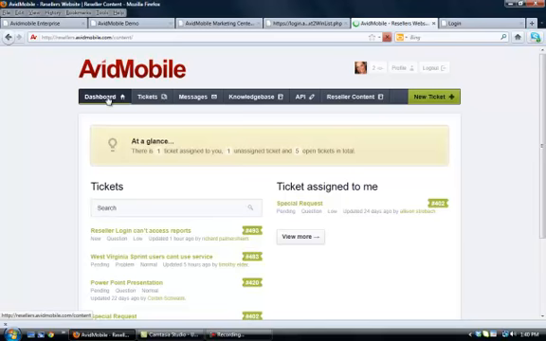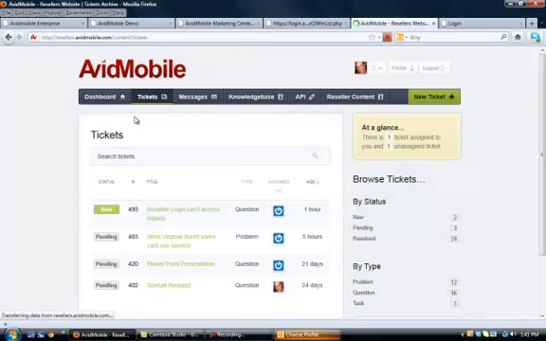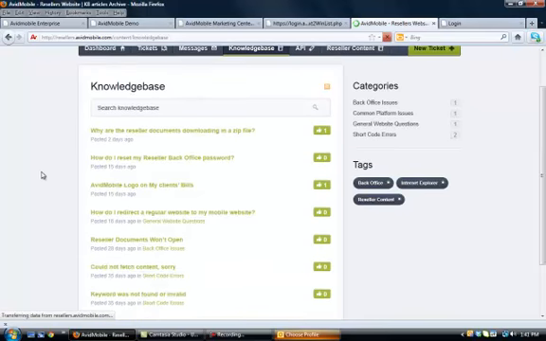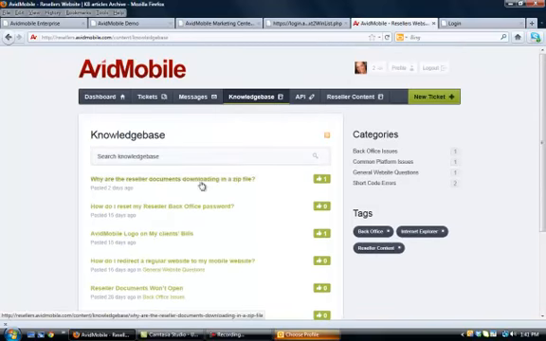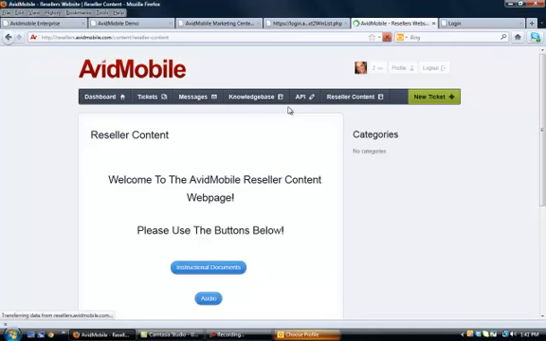Up top, you can see that we have a ticket system where you can submit support help tickets. We have a knowledge base, so if you run into any problems, we have some frequently asked questions or issues that we've had in here in our knowledge base and the answers to those. And under reseller content is where you can find all of the PowerPoint presentations and training videos.